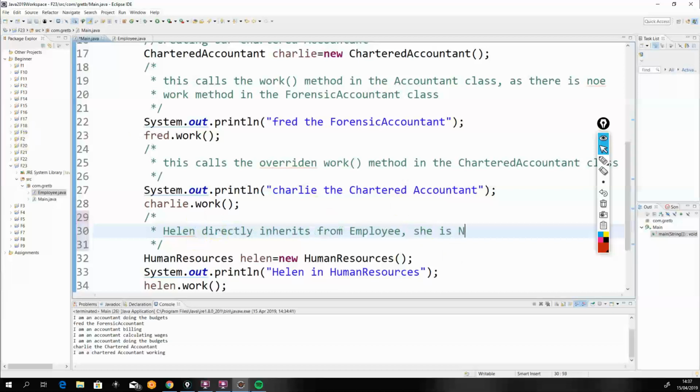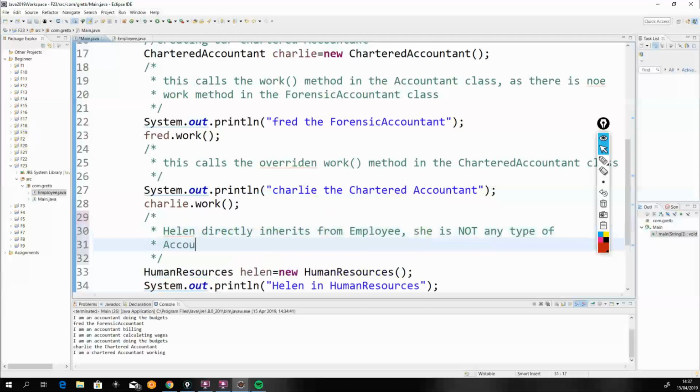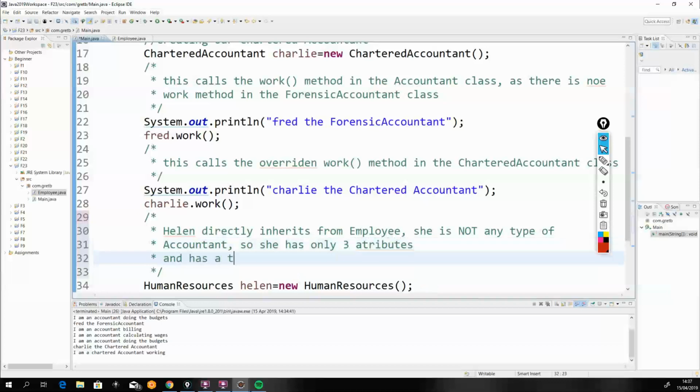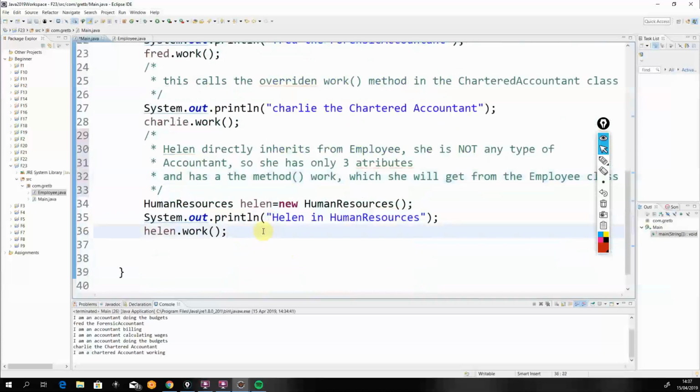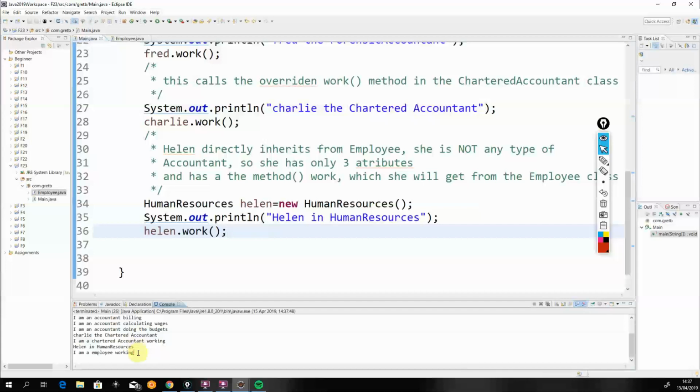She is not any type of accountant. So she has only 3 attributes, and has the method work, which she will get from the employee class. So Helen.work will print off I am employee working.